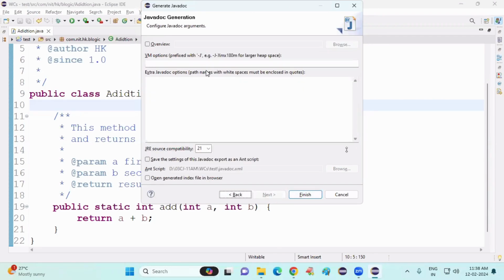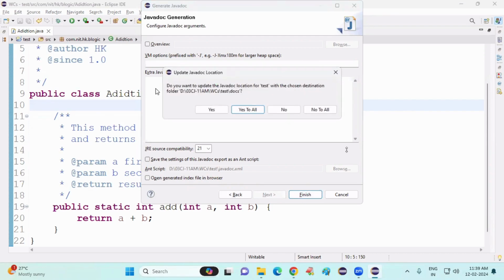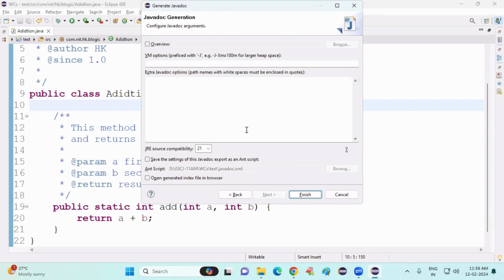It's asking if you want any VM configuration or extra Javadoc options. You want anything? Capabilities to save the setting, this doc export as an Ant script, not required. Open generate. Okay, finish. Do you want to update the Javadoc location for the test with the chosen destination? Yes to all.